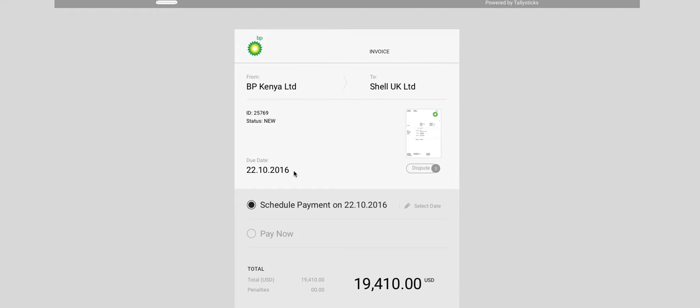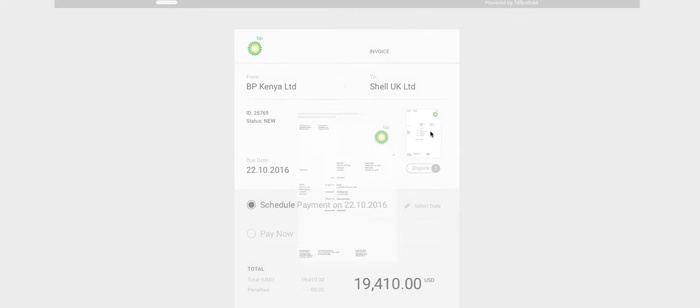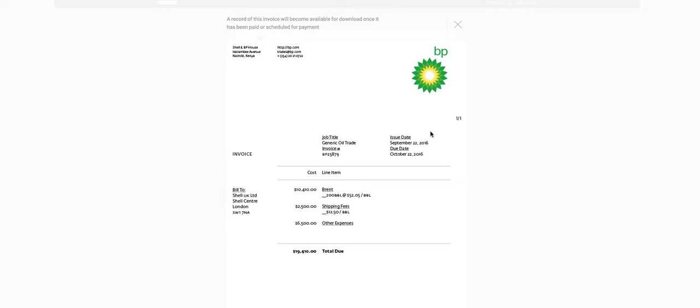So here we can see the due date. We have the option to click on an image and zoom in and see the invoice, the original invoice image and details.